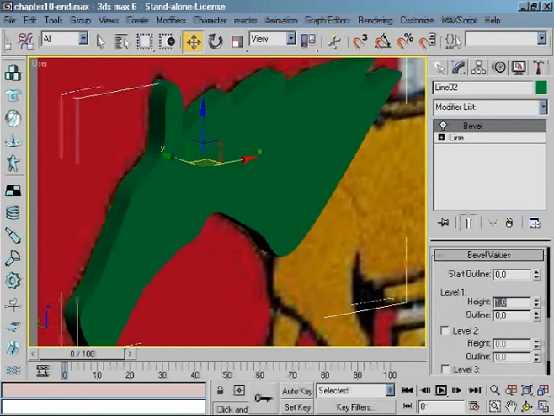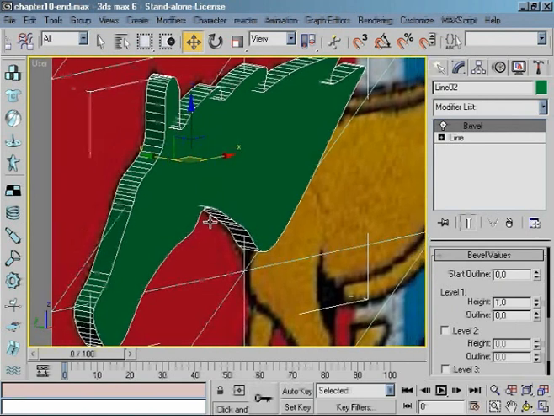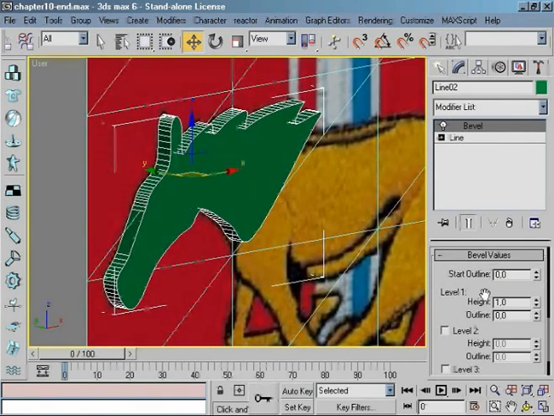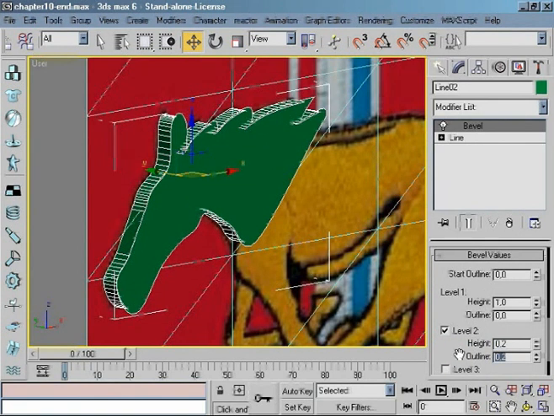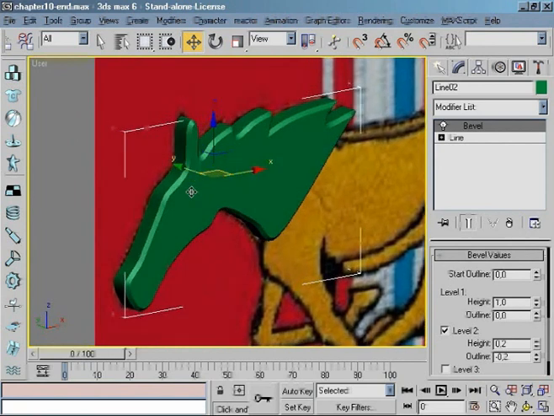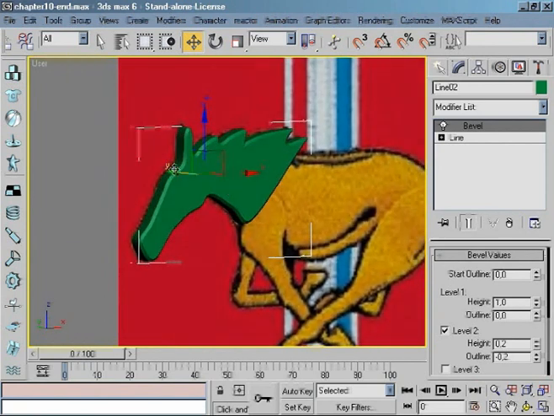Just look, now our logo has got the correct thickness, but it is too sharp. We can correct it by adding a second level of the bevel modifier, but this time we will use a lower value of height, for example 0.2, and we will change the value of the outline to negative 0.2. Now, we've got the basic shape of the logo that we can edit a little to make it smoother.